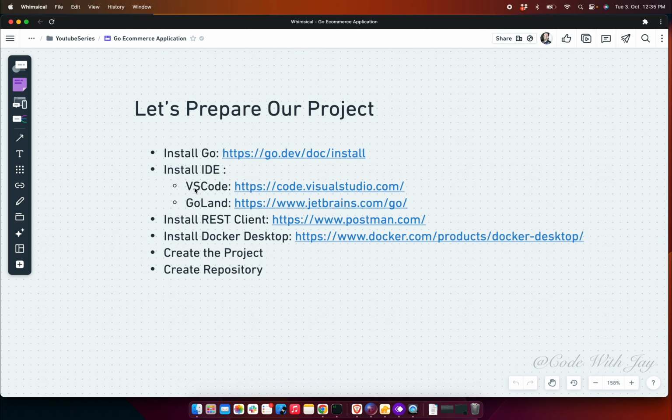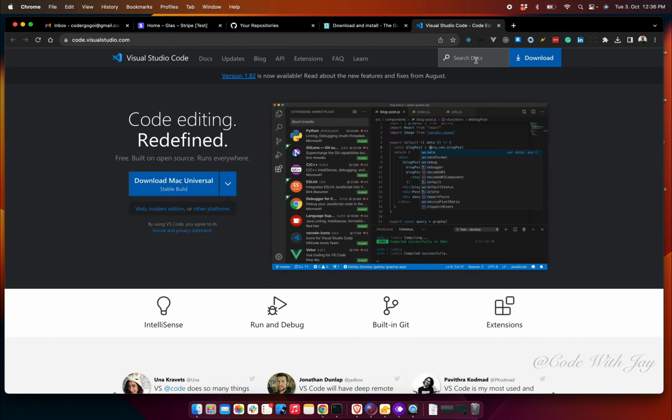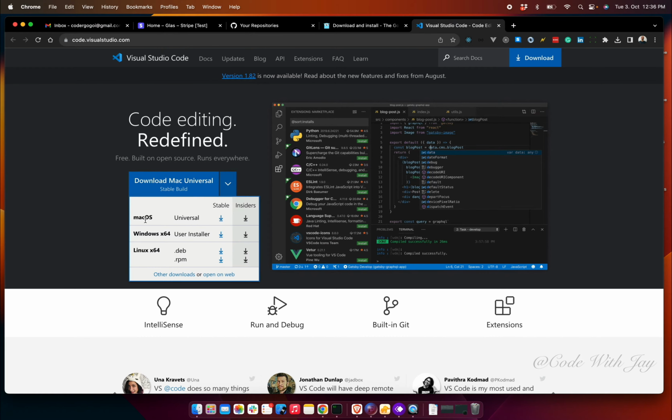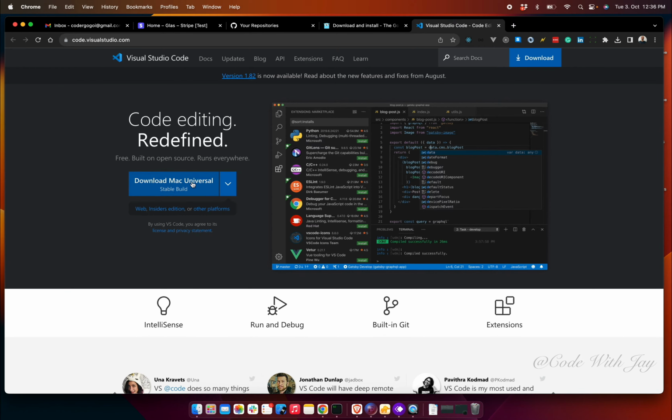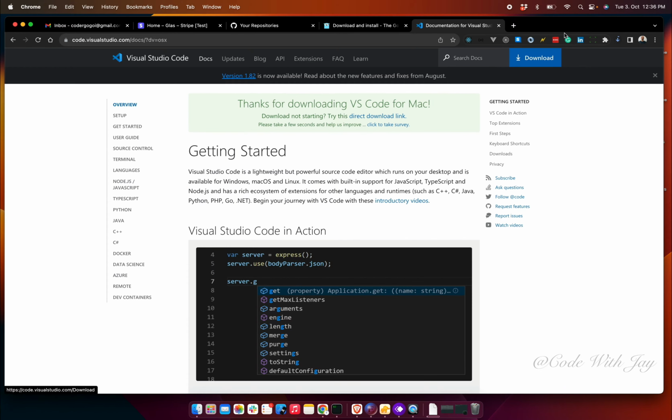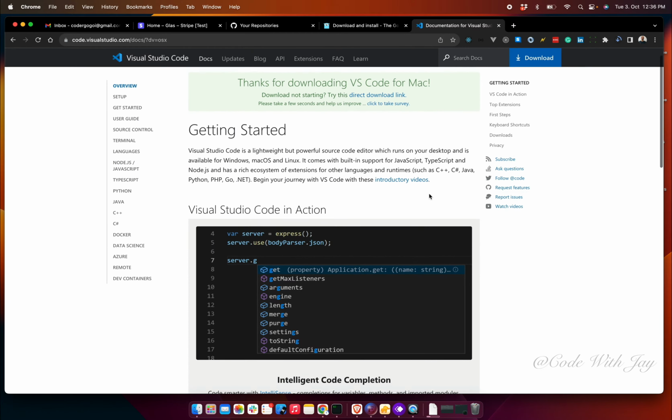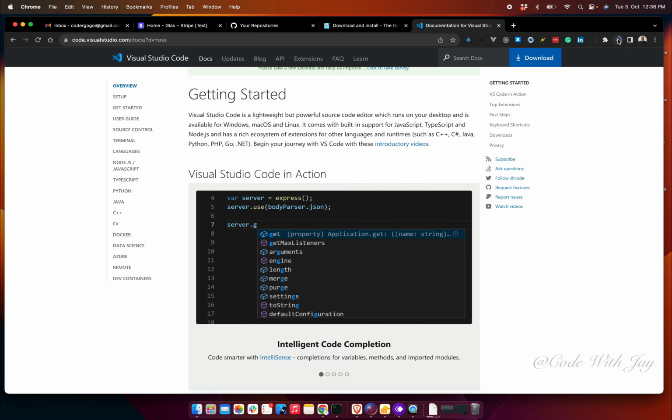As for the integrated development environment, we can go with any IDE you find comfortable. But personally, I often use VS Code and GoLand. If you're not familiar with VS Code, definitely give it a try. From this URL, code.visualstudio.com, you can install the version based on which operating system you are using. I have already installed this one, but you can click download, and it will take a little time depending on your internet speed.